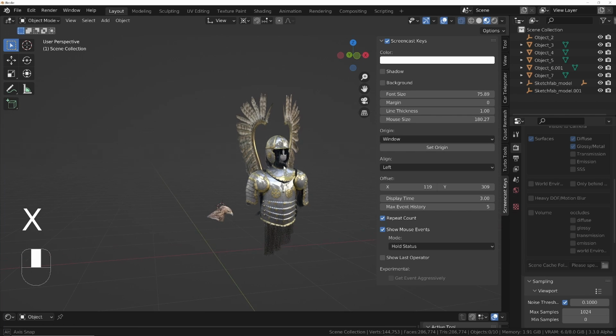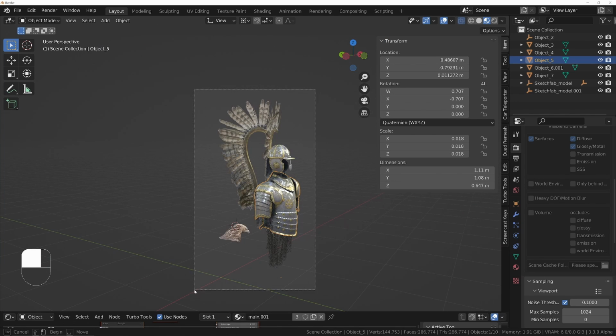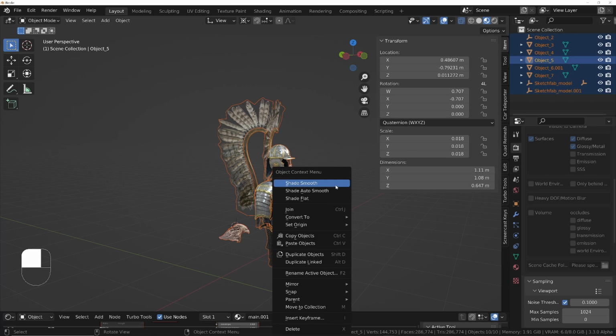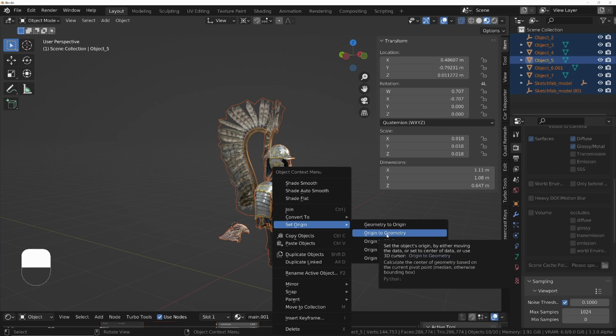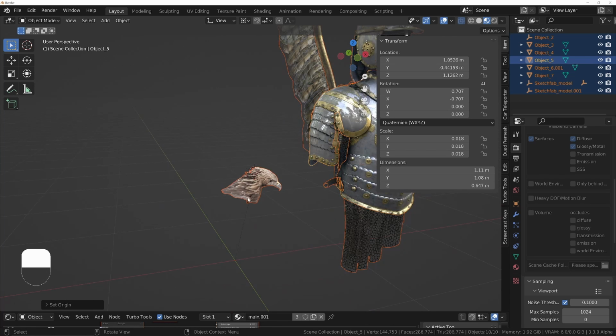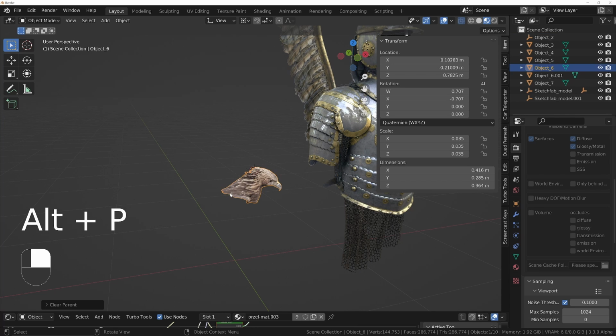And then just to make things easier to manipulate, we'll select all the objects, and we'll right click and just set the origin to be in the center of the geometry. So each origin of each object will be in the center of that object. I've just noticed as well, this has also got a parent. So Alt P, clear parent and keep transformation. And then we'll delete the empty down here. There we go.